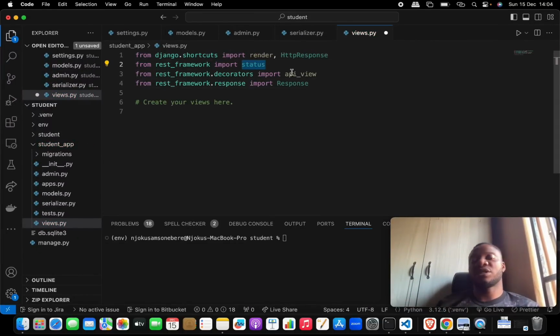The status will just tell us the status of whatever operation we've done. The api_view is a decorator, which helps to specify the kind of API call, the kind of verb we're using, and the response, of course, shows what we got back. And that is it basically. But what I love to do is to create a basic view first of all. So it will just be home, just for, I don't know, maybe for fun or stuff like that.